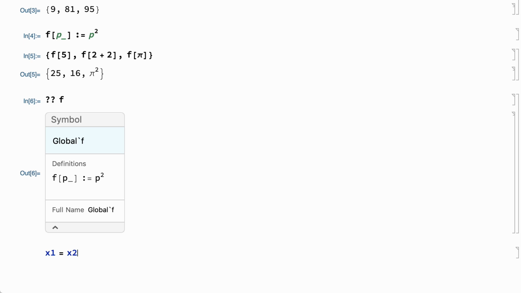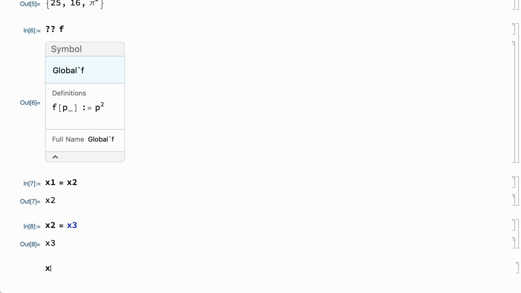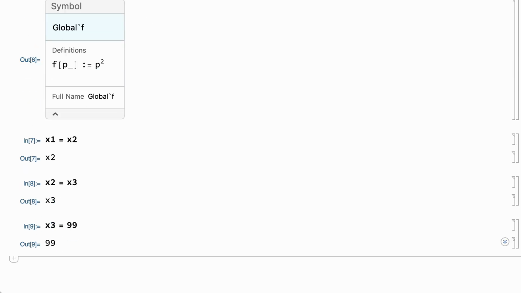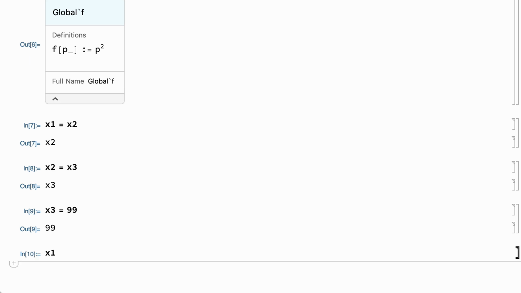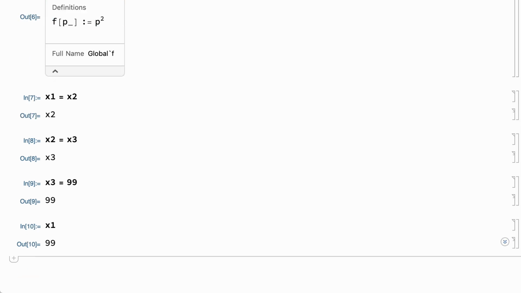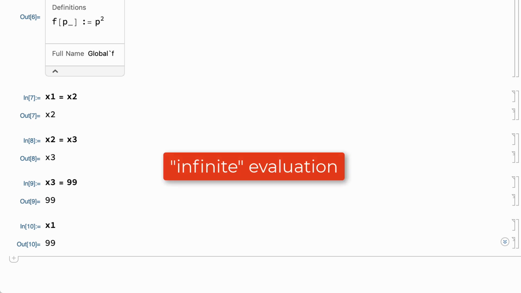For example, entering a rule to replace x1 with x2, and a rule to replace x2 with x3, and a rule to replace x3 with 99, and then evaluating x1 results in all three of those evaluation rules being used in the evaluation of x1 to end up with 99. This way of doing evaluation is sometimes called infinite evaluation, since the process could in principle go on forever, but usually it ends after a few steps.